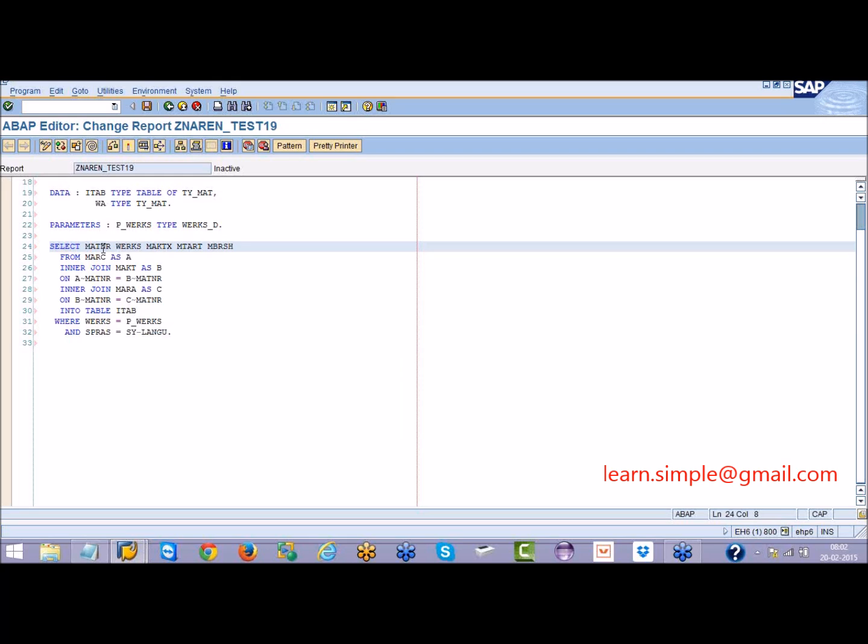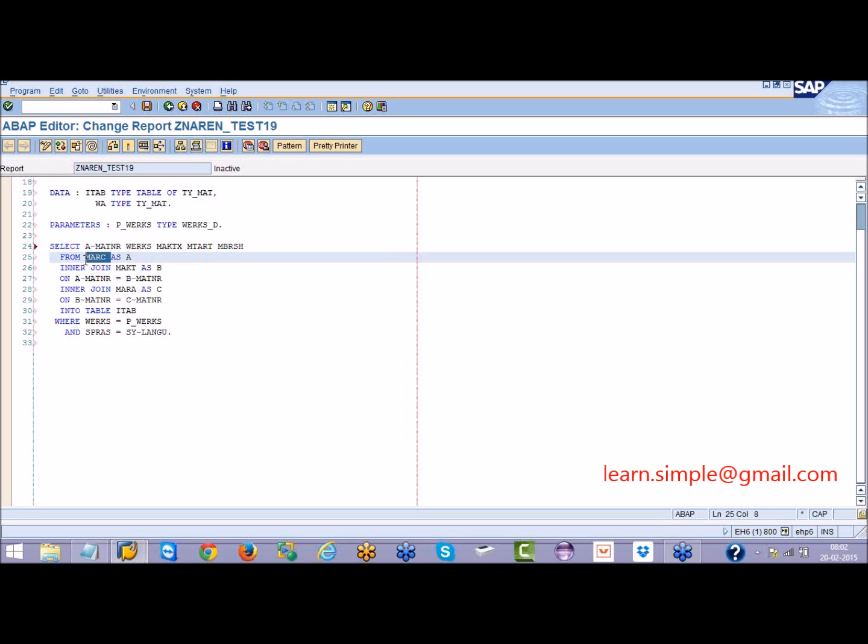So I should specifically say from table A get the MATNR. Table A means what? Table A means MARC. So go to this table. From this table you get the MATNR. Now let us see what else we are getting. Now it is syntactically correct. So assume you have a same field name in two different tables or three different tables which you are joining. You have to specify here from which table you are getting a particular field.